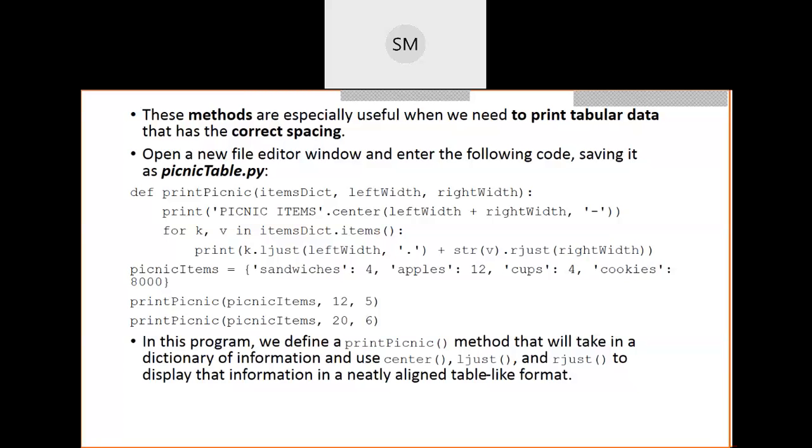Okay. So here one small program is there. Here some picnic items are there, and these picnic items are in the form of a dictionary. As you know, a dictionary contains items in the form of key value pairs. So these items we have to align on the left side, and the count of those items we have to align on the right side. This is the main purpose of this program.